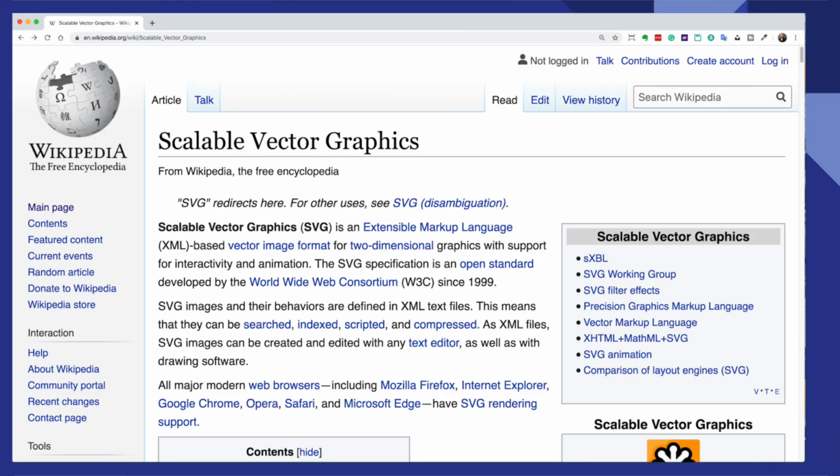In order to exchange these vector graphics between programs or represent them on the internet as a picture on a website, you need a standardized format. The standardized format that's used on the web for most vector graphics is called SVG. And we'll see here the definition from Wikipedia. It's an extendable markup language, XML, vector image format for two-dimensional graphics. Let me translate that into English.